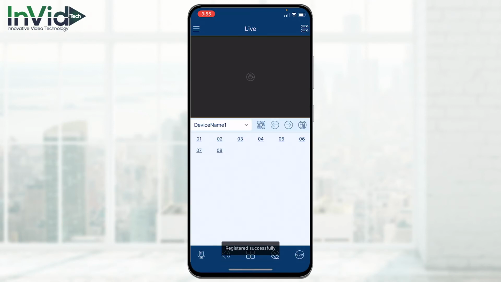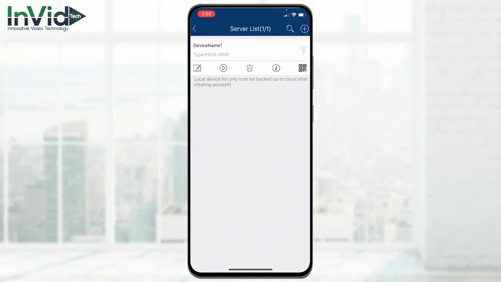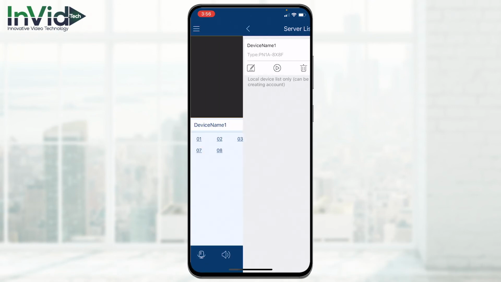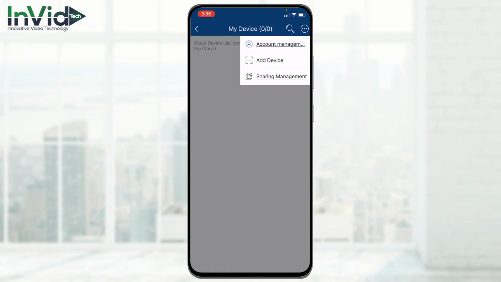Finish, and registered successfully. So now when you click on the menu, you'll see now you're logged in, and it'll have your email address up there in the user. When you go to your server list, your device is now there. So it's automatically taking your devices that were in the server list prior to being registered and automatically populating them. So again, just remember that these are devices under your server list only. It's not under your my device list.